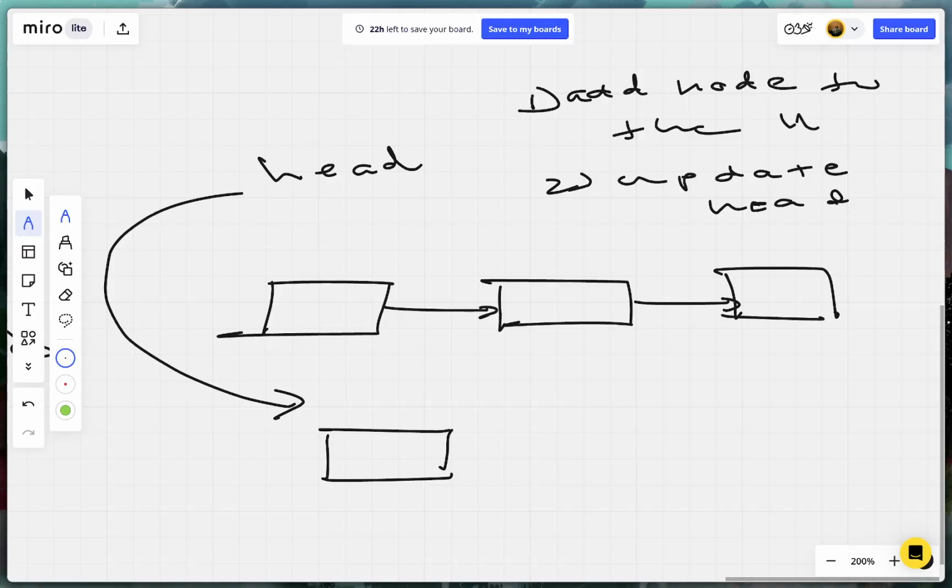Then we need to add this new node to the linked list. But there's a small problem. Because now the head is pointing to this new node, there's no way for us to access the linked list. Now it's lost in memory. We don't know how to access it. There's no variable that's pointing to this memory space or to any of this. So if we update the head first, then we are going to lose the linked list.